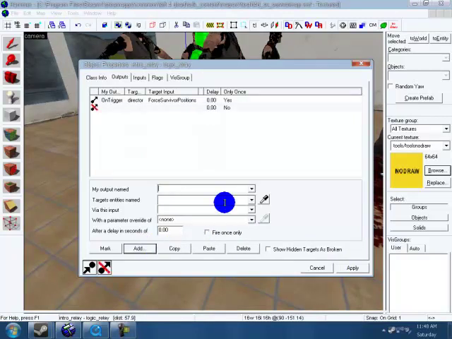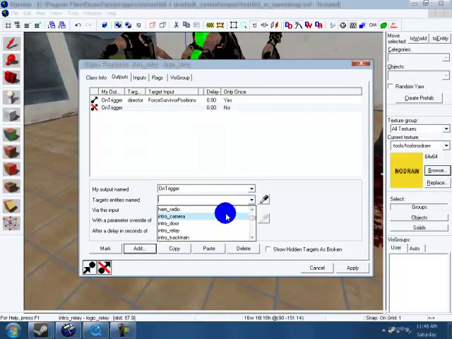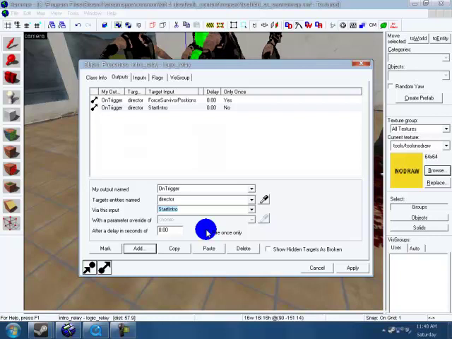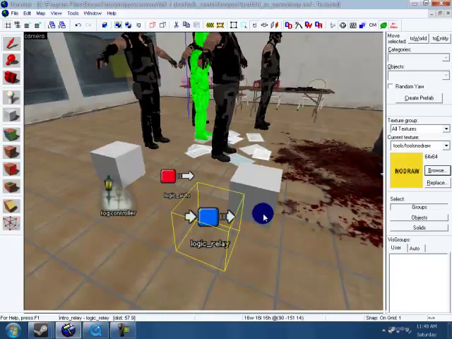Then add, on trigger, director. I don't know if you would want to do this. I mean, you can if you want to. It doesn't really do much. So I've always put start intro. I think it's what starts the music and all that. So we want to fire that once only too.